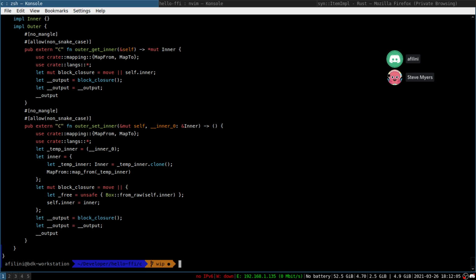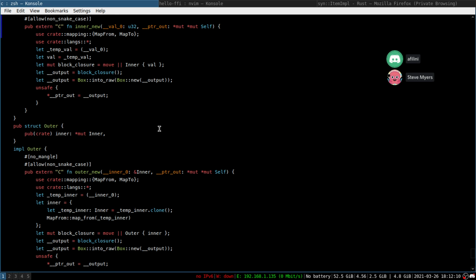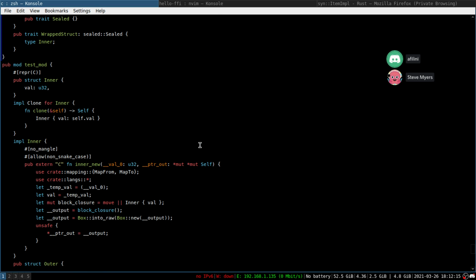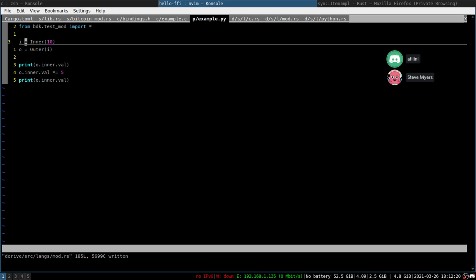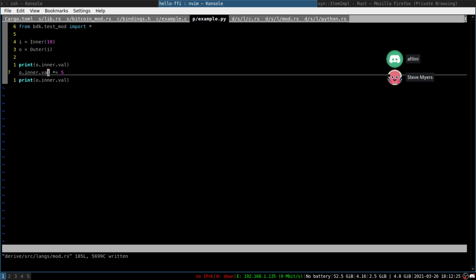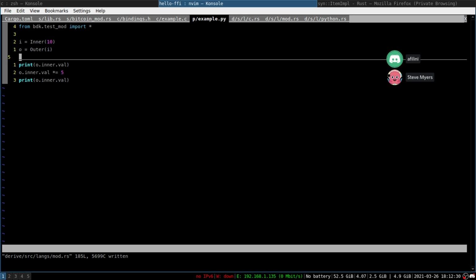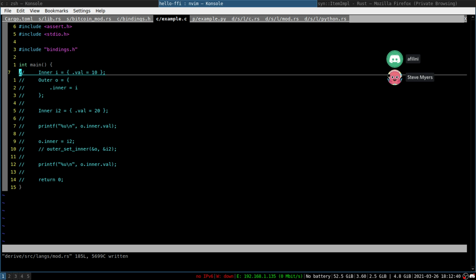I think I can just try using it from C, to see if it works and everything. This was the Python example. So I create a new inner with a random value. Then I create an outer that contains that inner. And then I try to update the value of the inner inside of O. So this is the nested access that was broken, basically. I can try to reproduce that in C and see if that works.